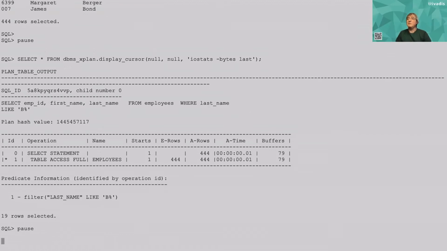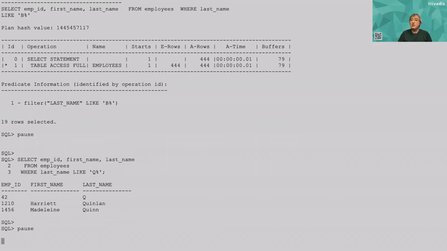Let's see what the optimizer decides. The optimizer decides to do a full table scan. Even if the index is available, it is not used because the selectivity is too high, so the percentage of data is more than this small percentage of rows, and therefore a full table scan is the better choice.